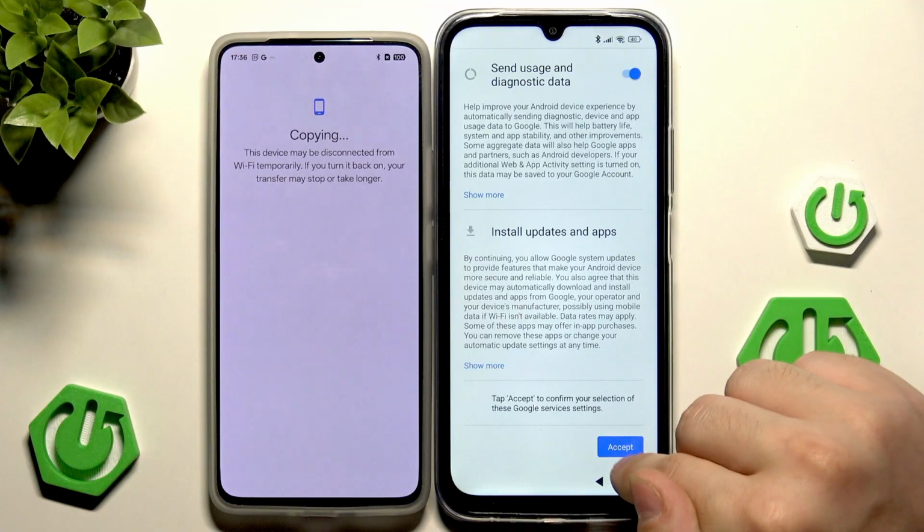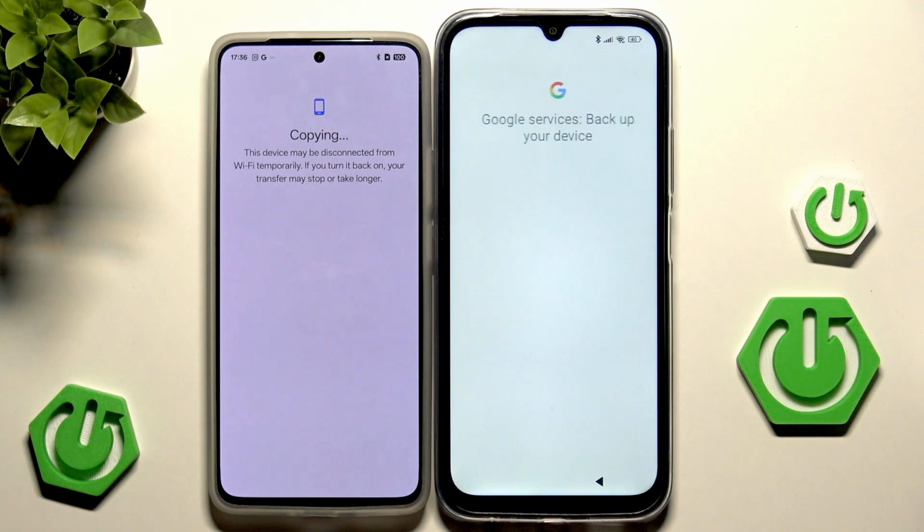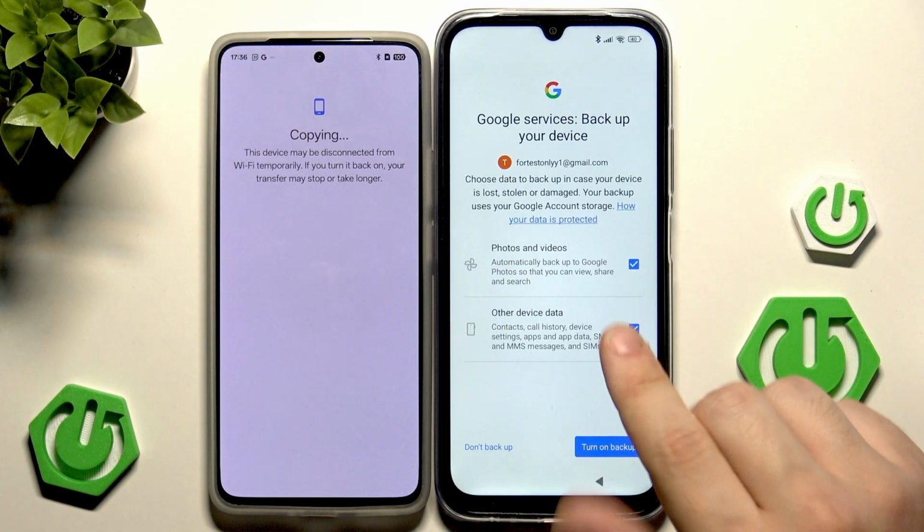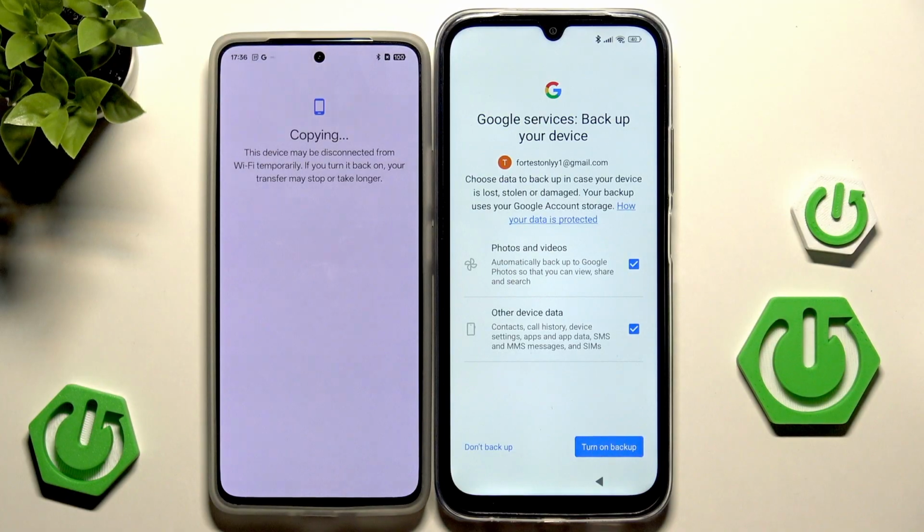And now we have the Google services. Simply scroll down and click on Accept. In here we have the backup services. They're really useful. So I suggest you should keep them enabled. I always turn them on.